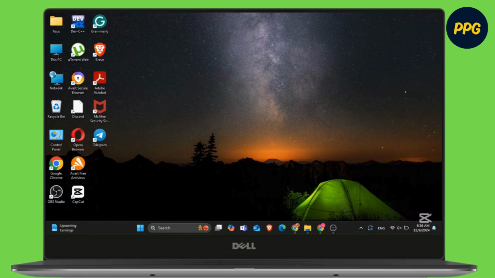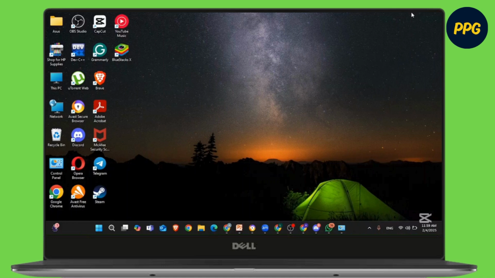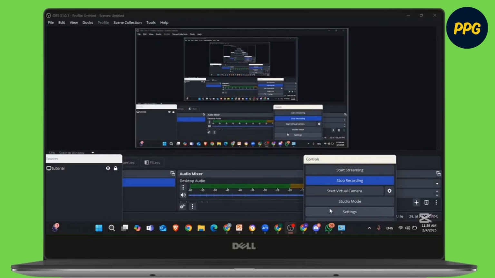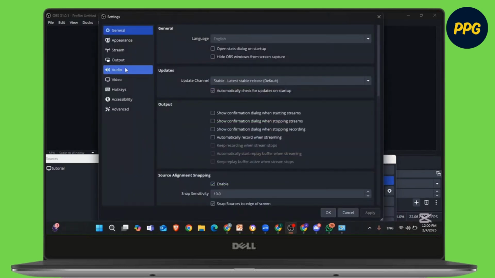For that, firstly you need to open OBS Studio. Once you do, you will see the option of settings there. Simply click on it. Once you click on settings, you will see a window opening on your screen. In that window, from the left hand side, you will see the menu. From that, simply go to Output.